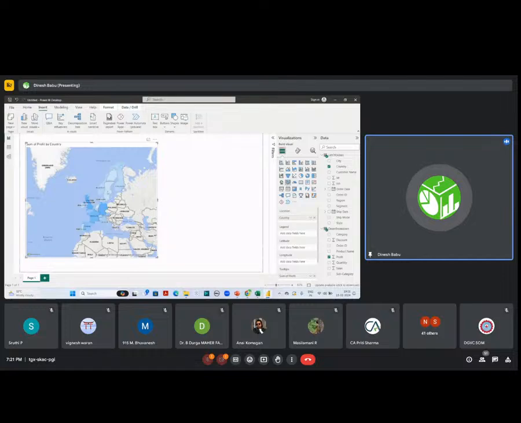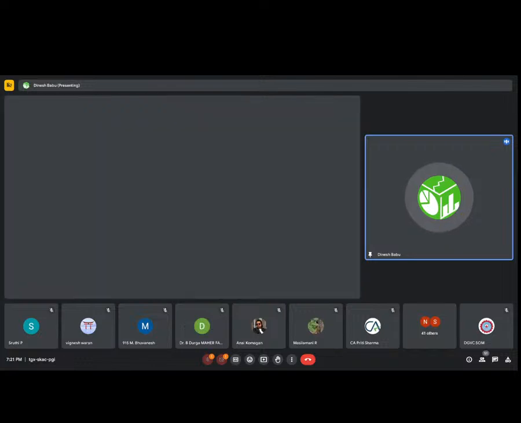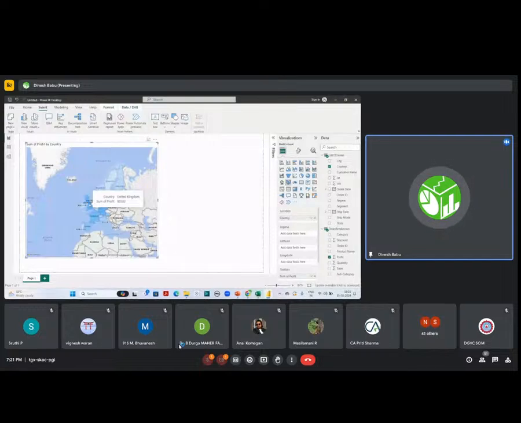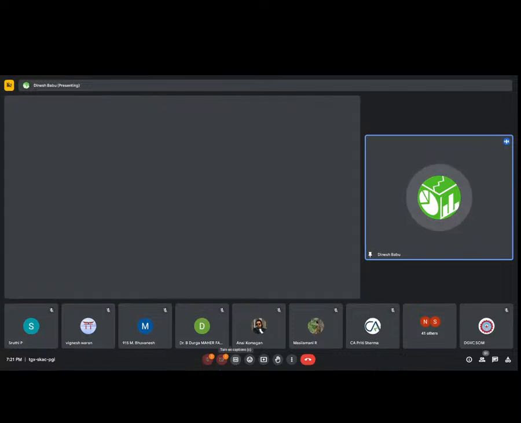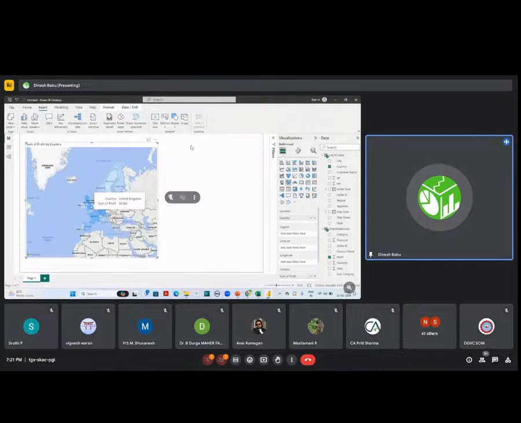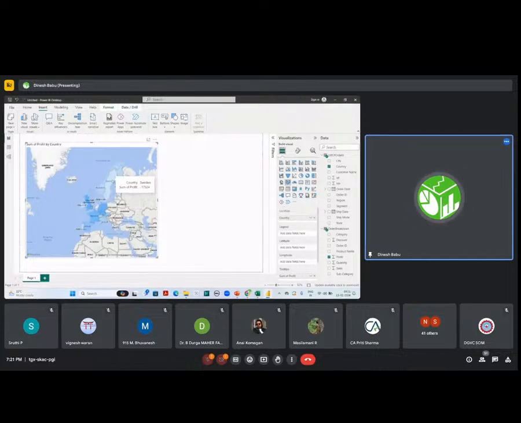And if I move the mouse cursor to any of the countries, for example, if I move to United Kingdom, the sum of profit is 90,382. If I move to France, the profit is $70,067. And if I move to Sweden, it is minus 17,524, which means it is under loss. If it is a profit, you can see the dark blue color. If it is a loss, it is in the negative color.